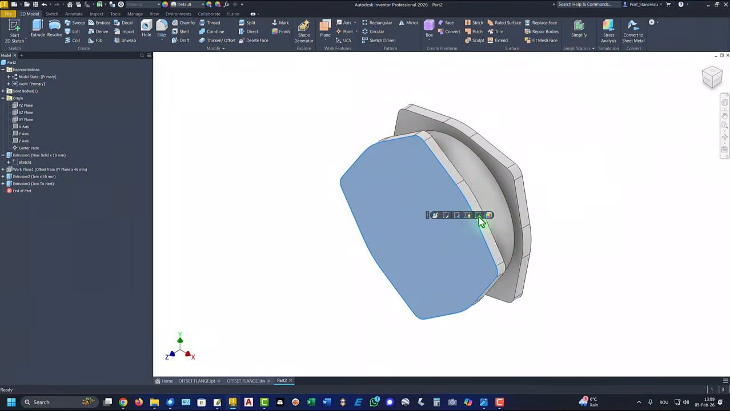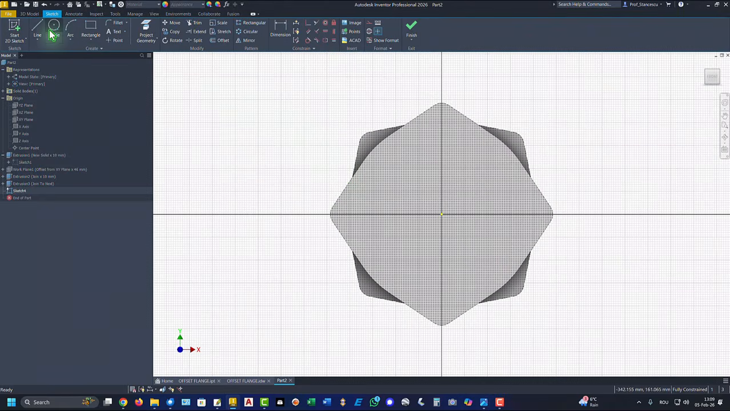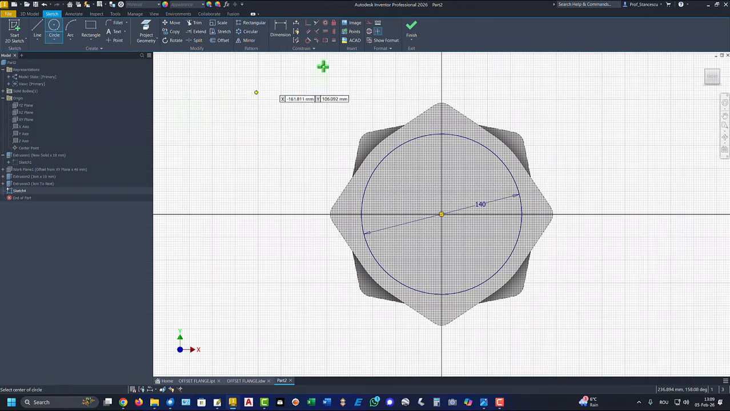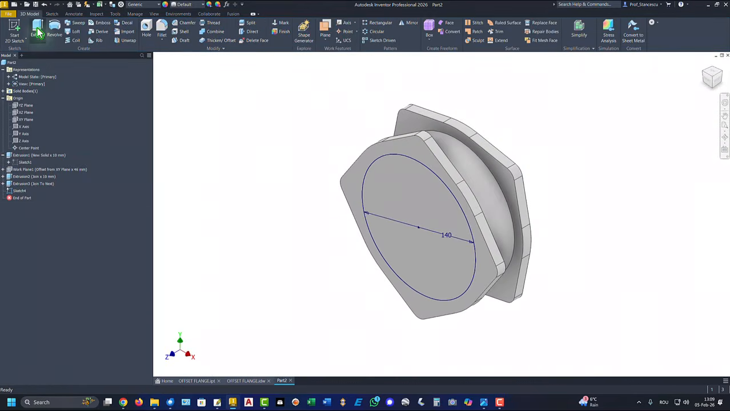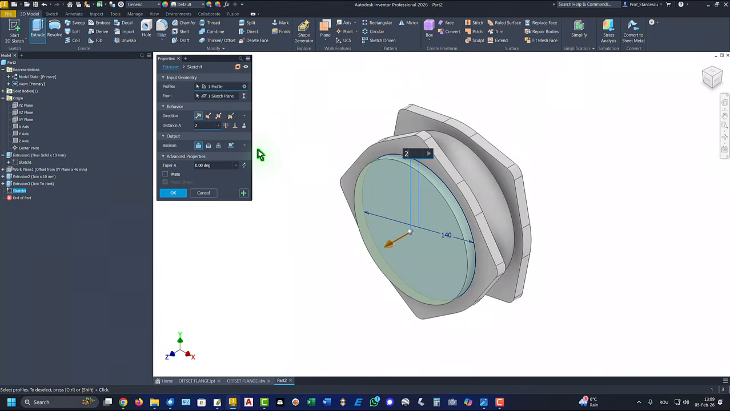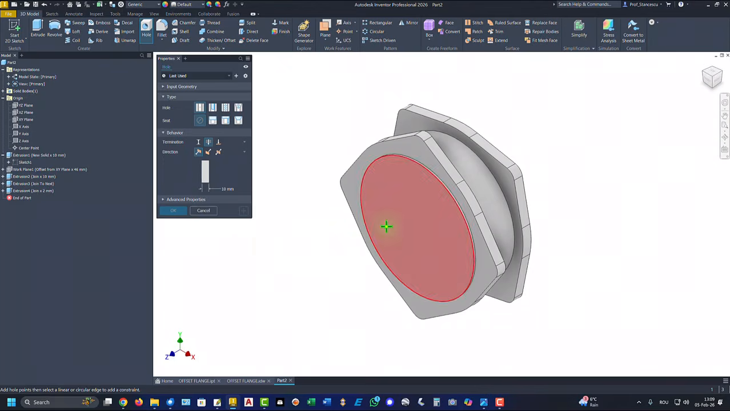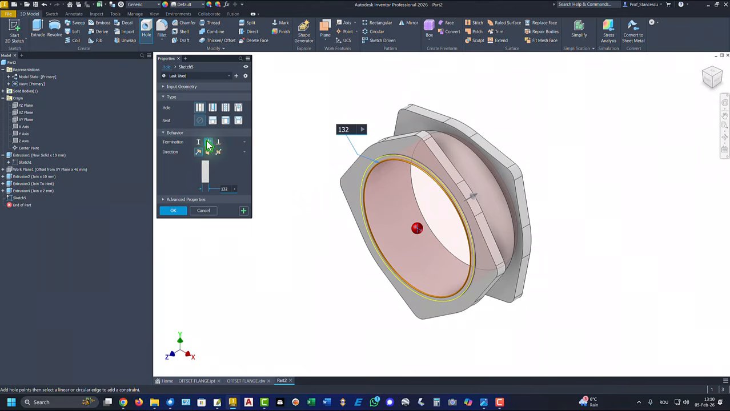New sketch, circle, diameter of 140, finish sketch, extrude 2 millimeters. Okay, then a hole, a big hole on this face with this center and the diameter of 132 through all the part.